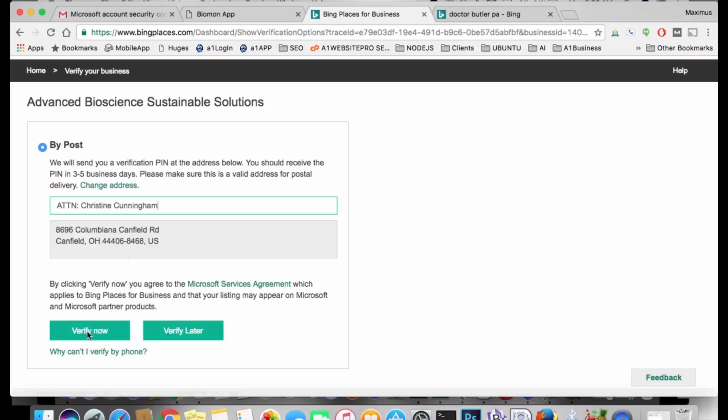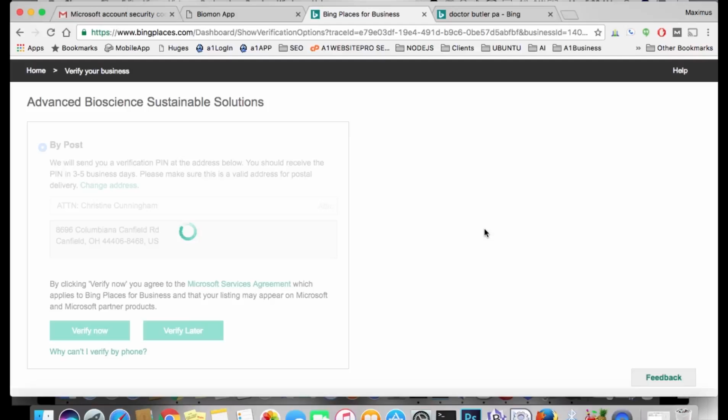And so what we want to do is, you can't verify by phone now. If you had an established business and it wasn't a new startup, you can verify by phone. But since it's a new startup, they have to verify the business address.